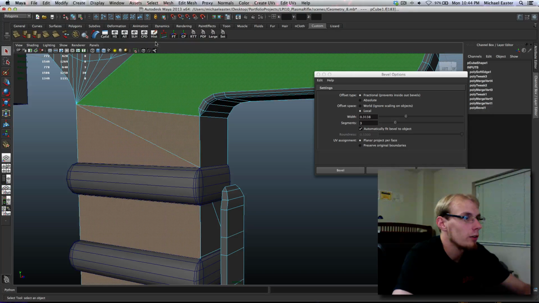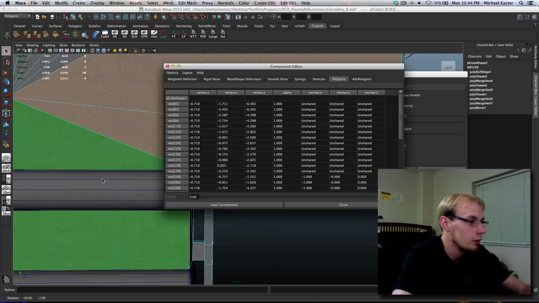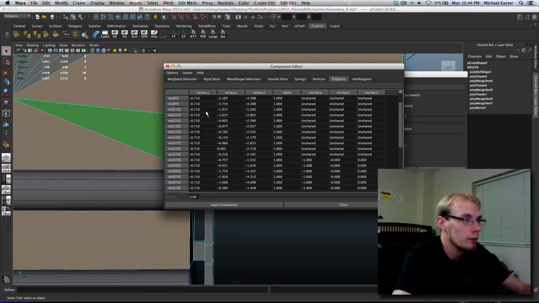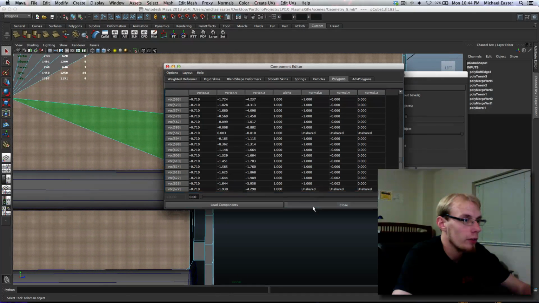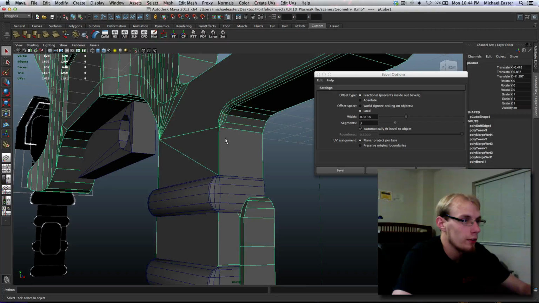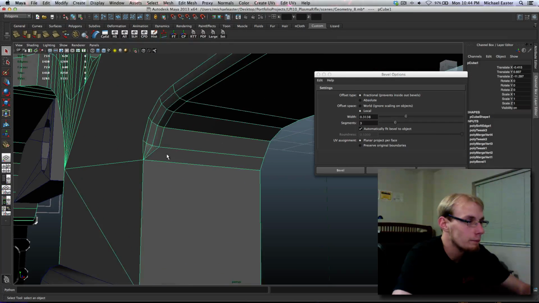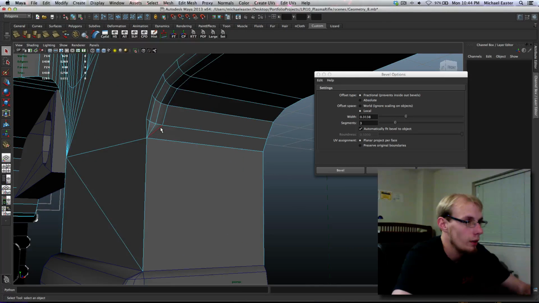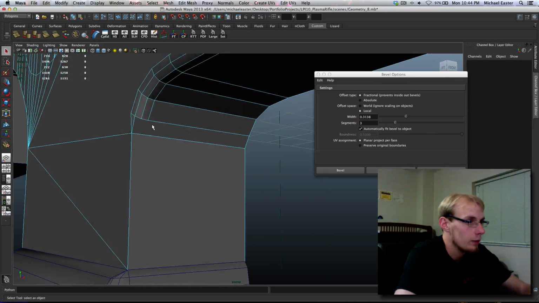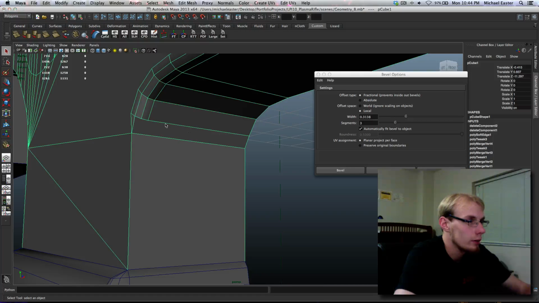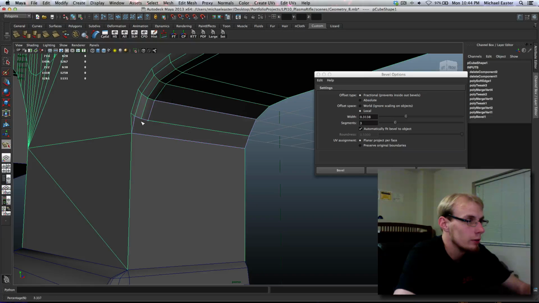Now I want to make sure that these are still flat, so I'm going to go into my component editor. I'm going to look at Z and make sure they're all at the same point, because it looked like it was doing something weird there. So then this, I'm going to delete. I'm going to substitute my own bevel here.